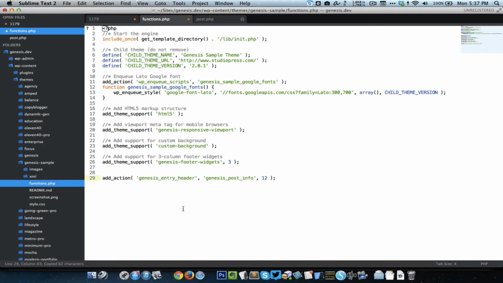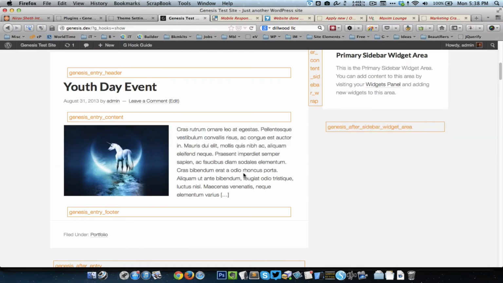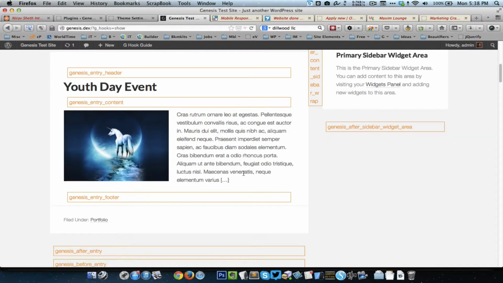So I added this to my child theme's functions.php, and I'll just change add to remove. Here I'm just saying that from the genesis_entry_header hook or location, remove genesis_post_info, and the priority value 12 is what I just copied directly from here. No need to change that unless you have to. So let's just save this, go back to the page and refresh. Okay, that takes care of it.